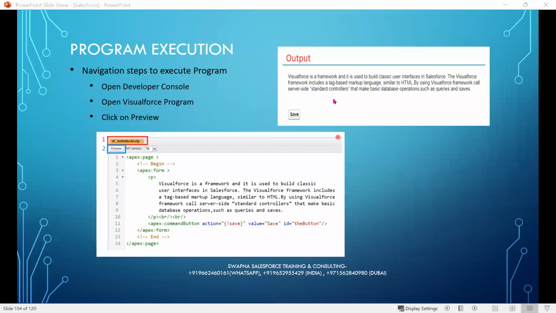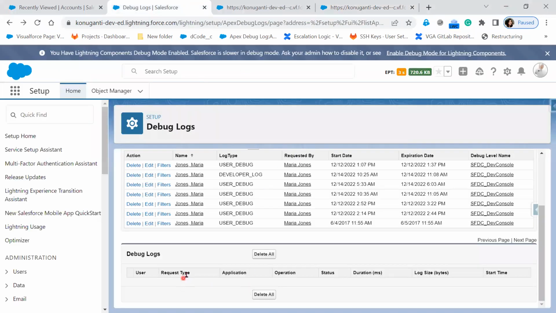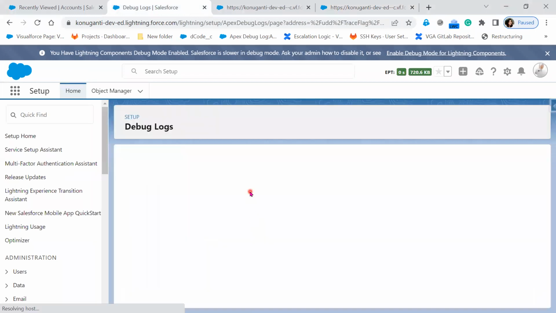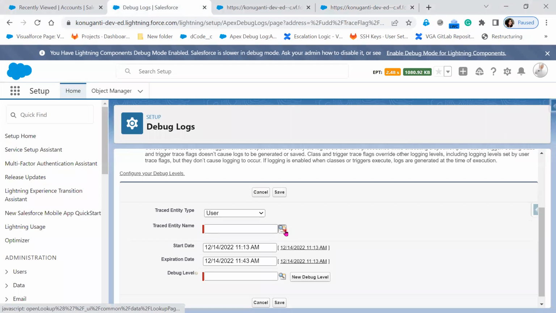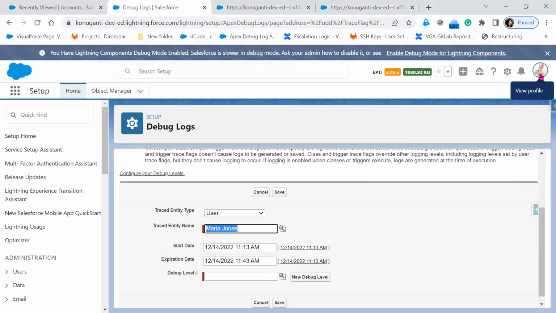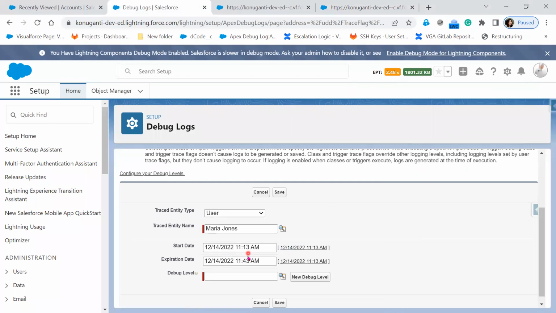Here, when we click on preview, this is the output. Debug logs. So let me go to the Salesforce. Let me delete this. Okay, there is nothing. Click on new. And username. Select your user. Here my user is Maria Jonas. How to identify your user? Click on this view profile. Here it shows the username. And the time, this is fine for me, debug log.